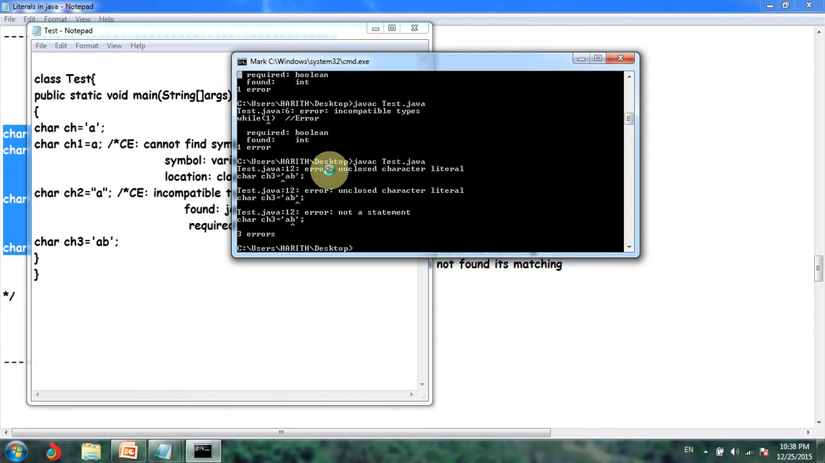Error says unclosed char literal. Okay, it has caught the a b, sorry. So for char ch3, it gives unclosed char literal, again unclosed char literal, and not a statement, as discussed already. So three errors occur in this case.